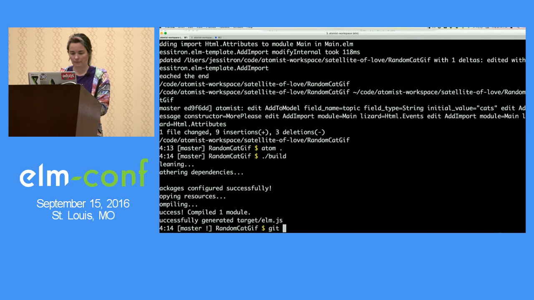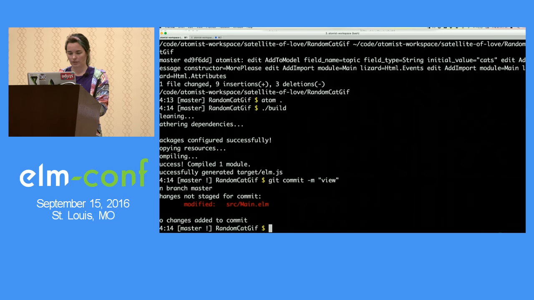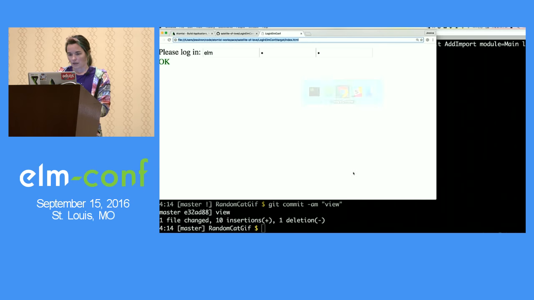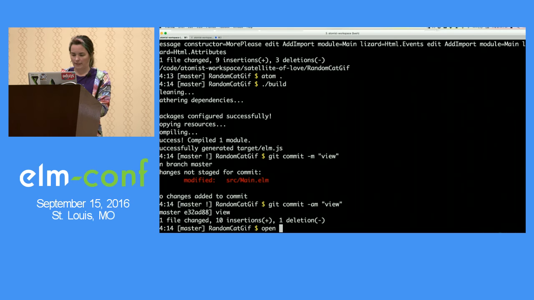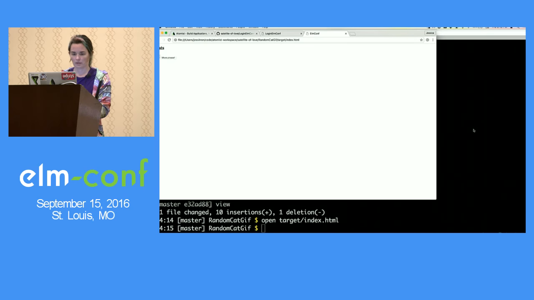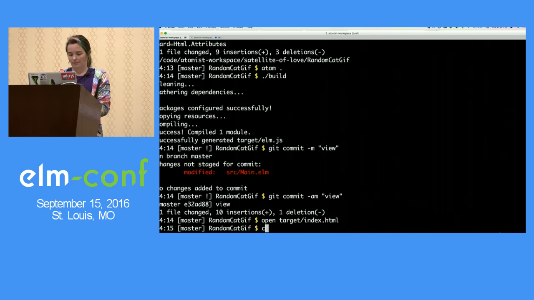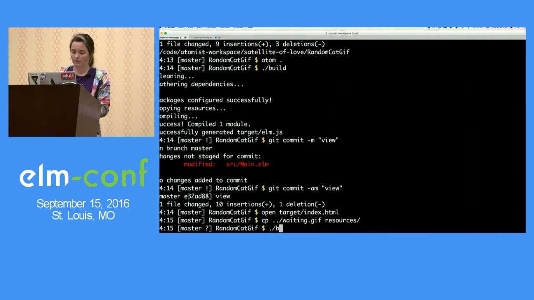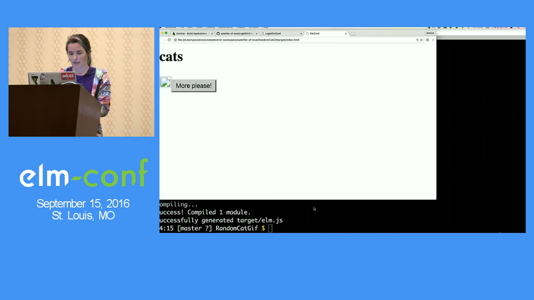Build. I made the view here. This is just the view. Now I need to open this one's index.html, which is in target where it belongs. What was this? Oh, I always forget to copy the picture in. So I need the waiting GIF, and if I put it in resources, then my build script will copy it in at target, and aha.